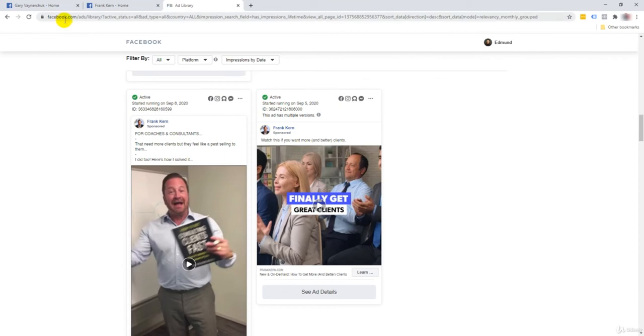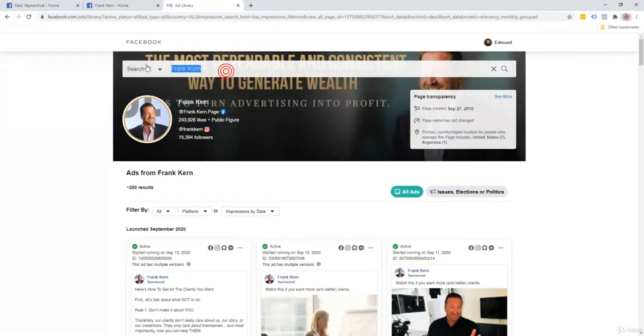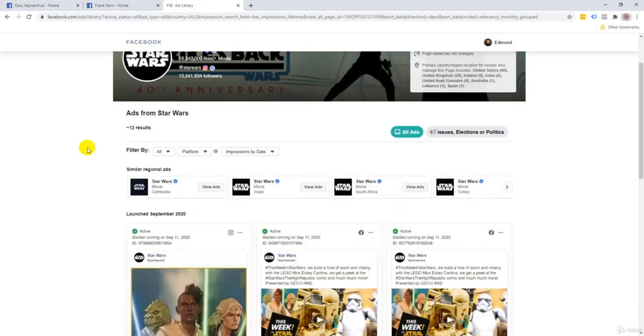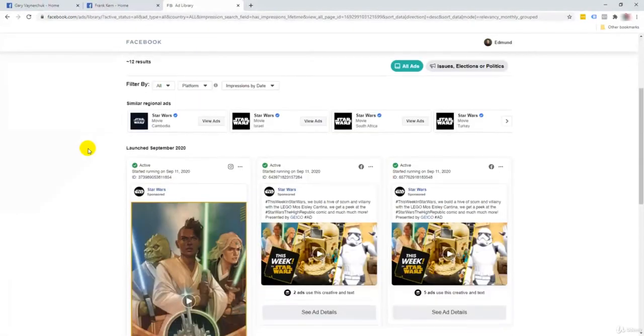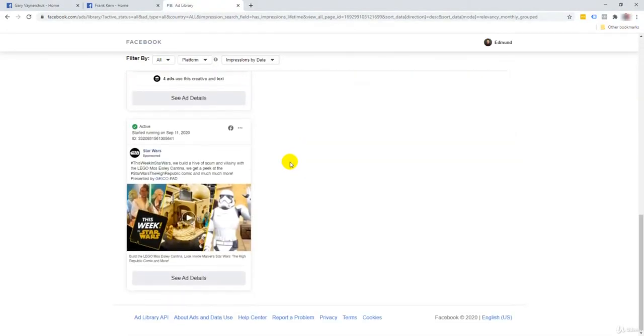In fact, you can just go to facebook.com/ads/library, and you can pretty much check out any other Facebook page. Let's just say, for the fun of it, let's go to Star Wars. Okay, this is the official Star Wars, and let's see if they're running any advertisements. And yes, they do. So you can see what kind of advertisements they're running, and you can see what platforms they're running on as well. Like this one is on Instagram exclusively, this is on Facebook exclusively, and there we go.